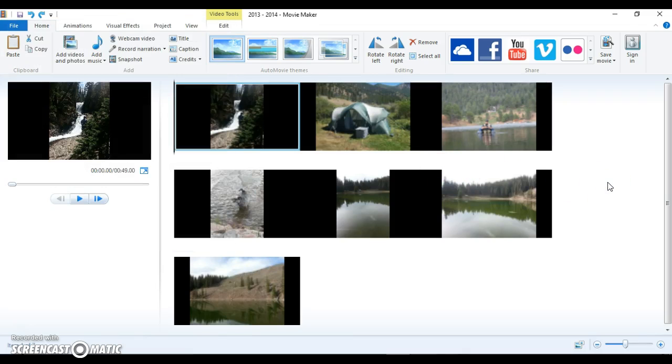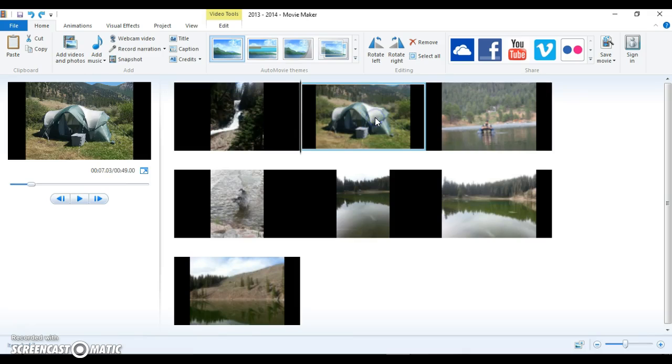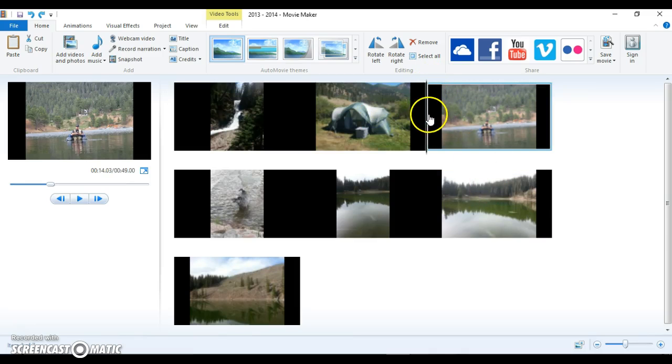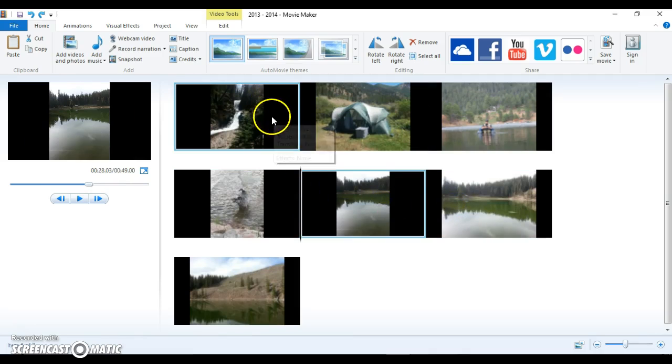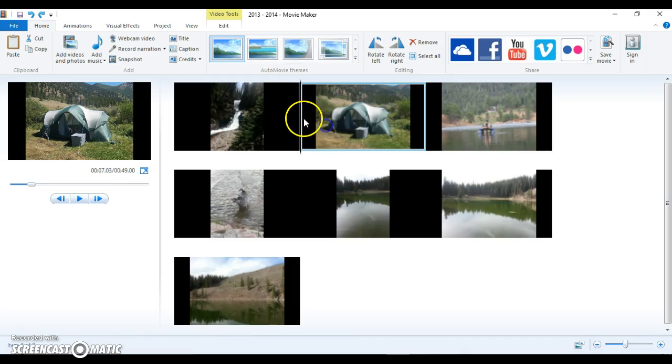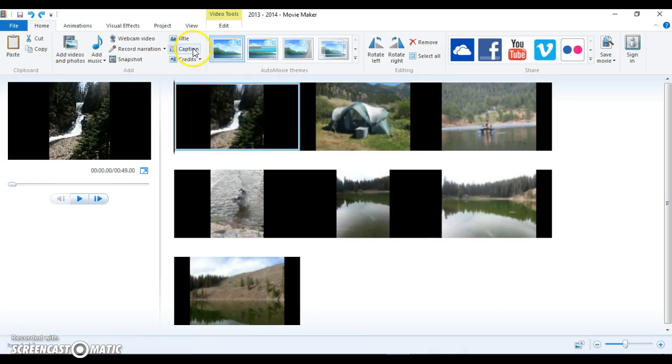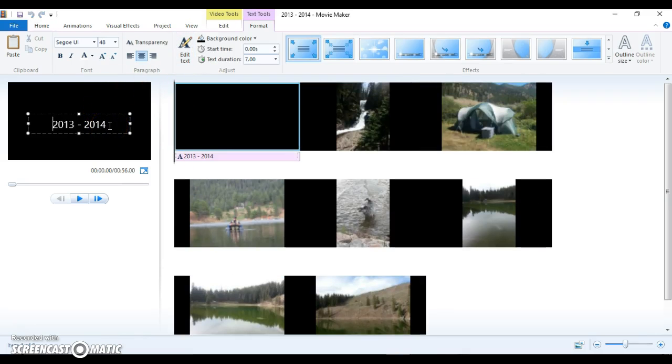Alright, some of the basic features of Windows Movie Maker. Here I have my basic images that I've added. If I click on any image, you see that this little gray or black bar will move. Wherever that gray bar is, now you can add an image or add a title. To add a title, you can see the option up here in the Home tab. There's my gray or black bar. I'm going to click Title, and you can title it whatever you want.